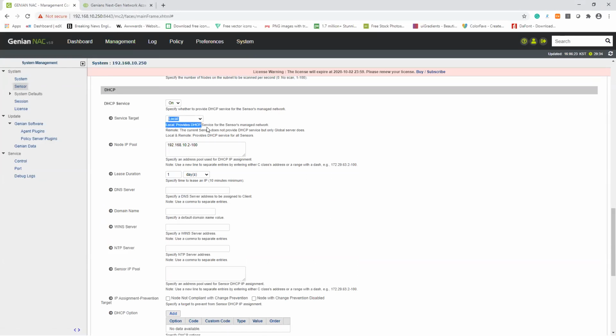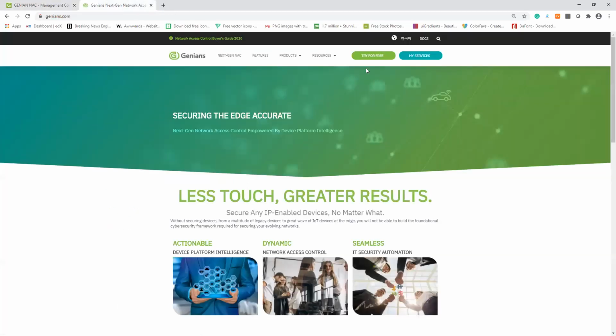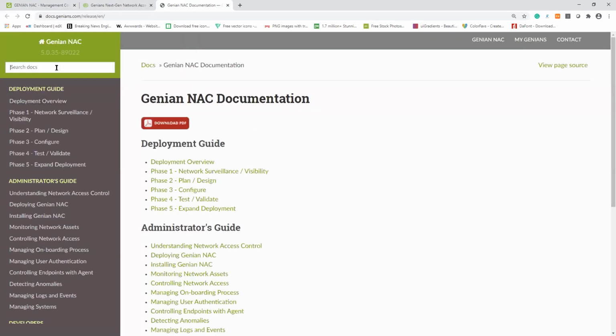Local is the DHCP service on each sensor, and remote provides the DHCP service from the policy server. And local and remote provides the policy server managing the IP pool and distributing it using the network sensor. So I show the DHCP service.